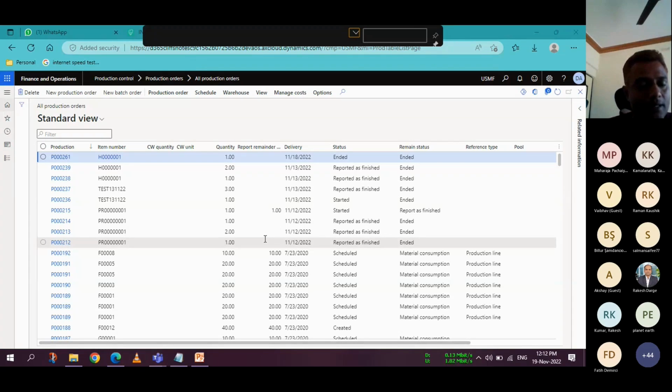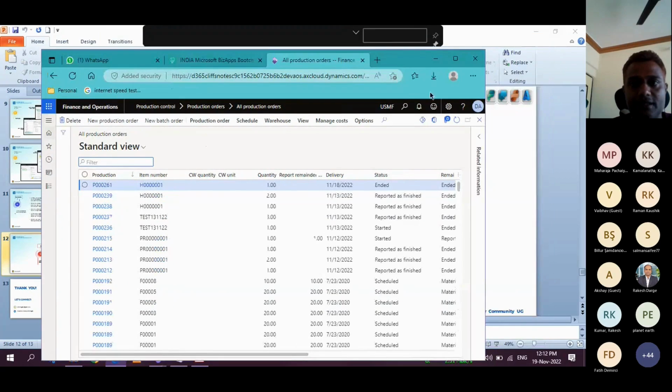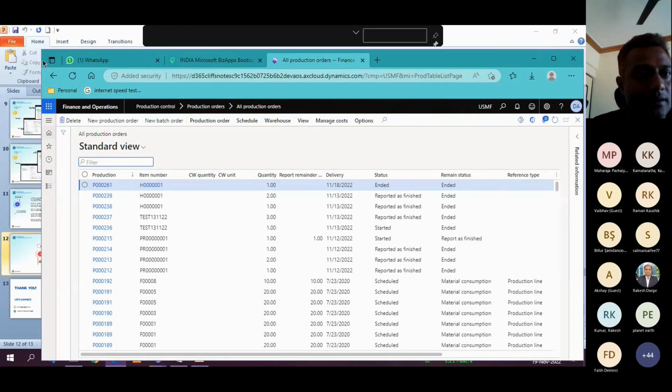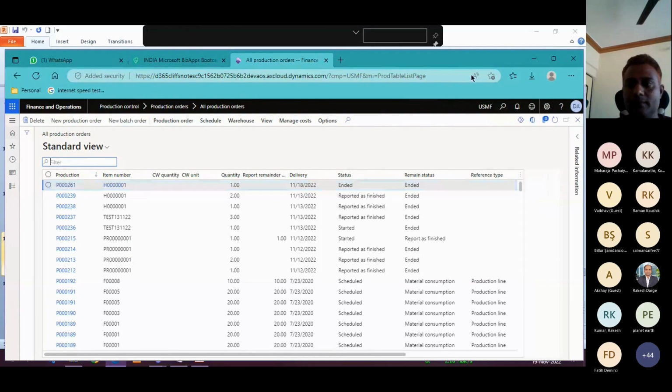So I hope you may be able to see my screen. This is the D365 application screen. Let me first minimize this. I'm not sure why I'm not able to do it, but anyway, okay. So this is how our Dynamics home screen, rather than home screen, I would say a list page.